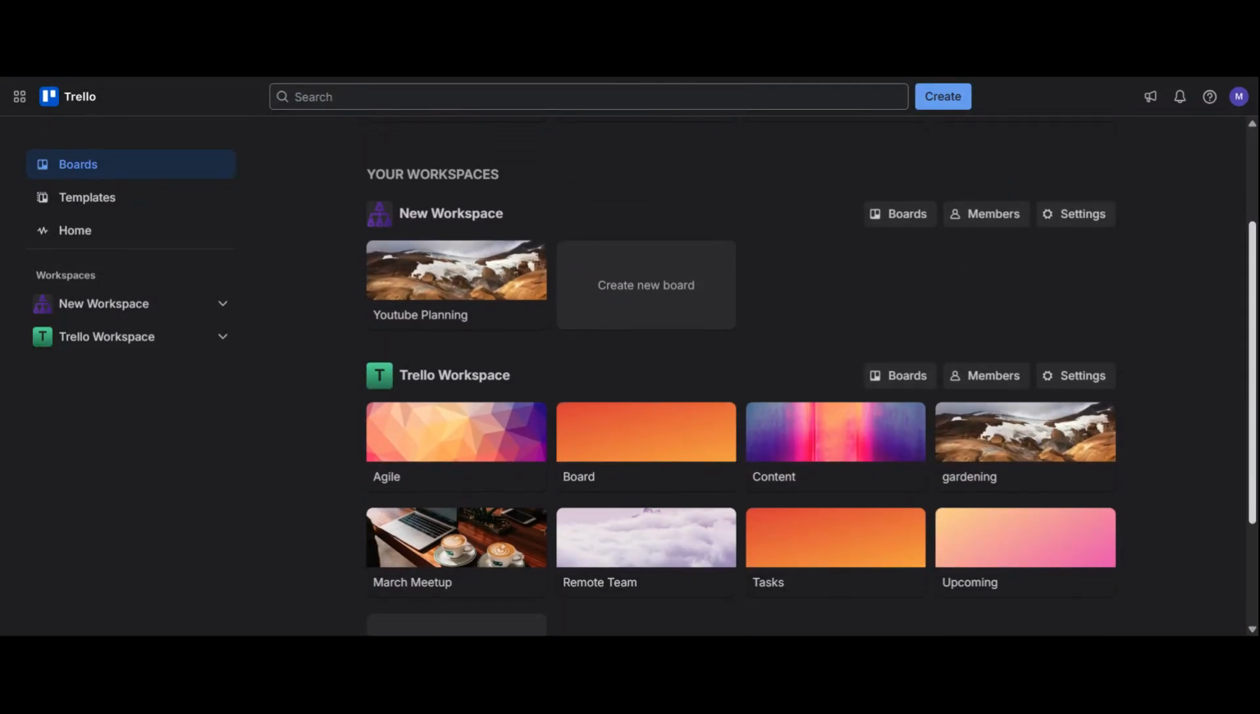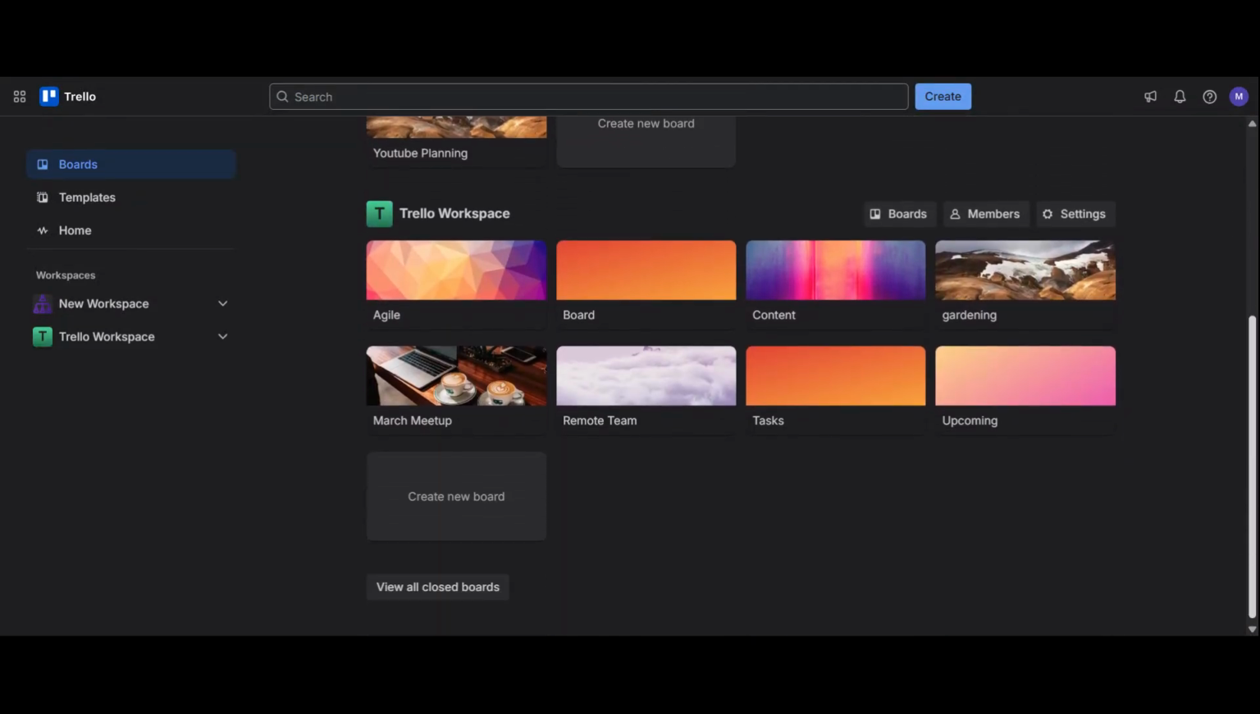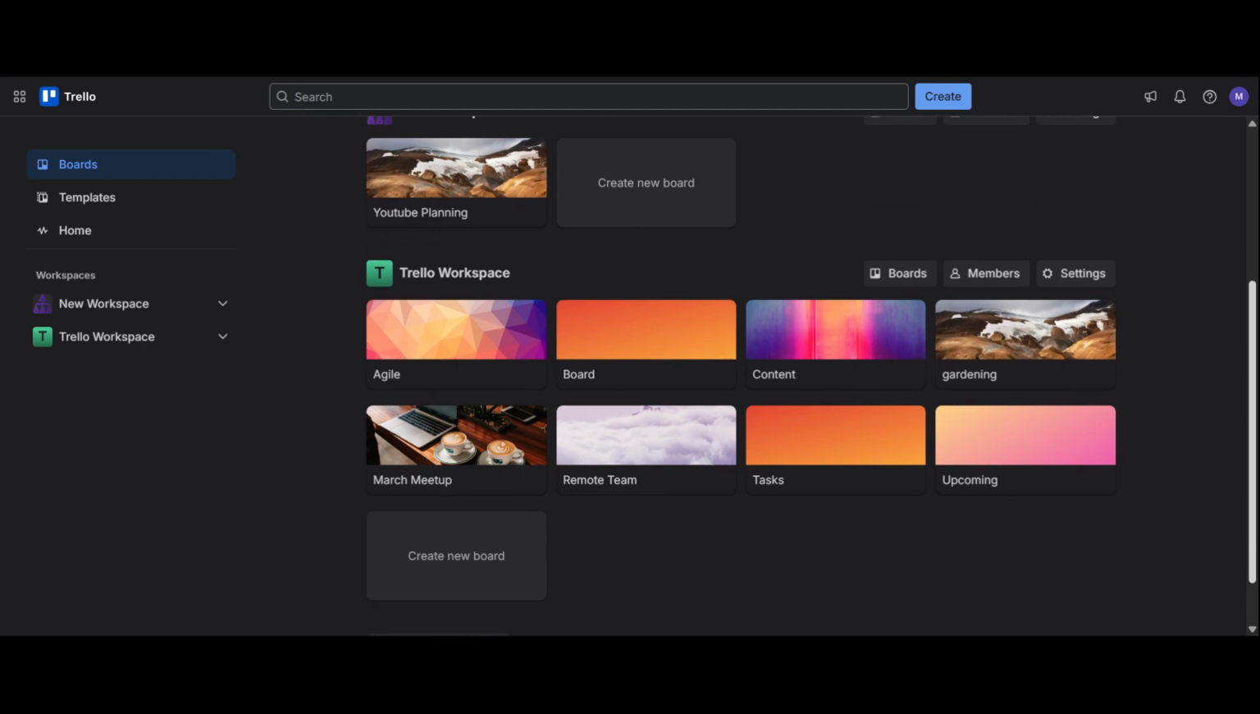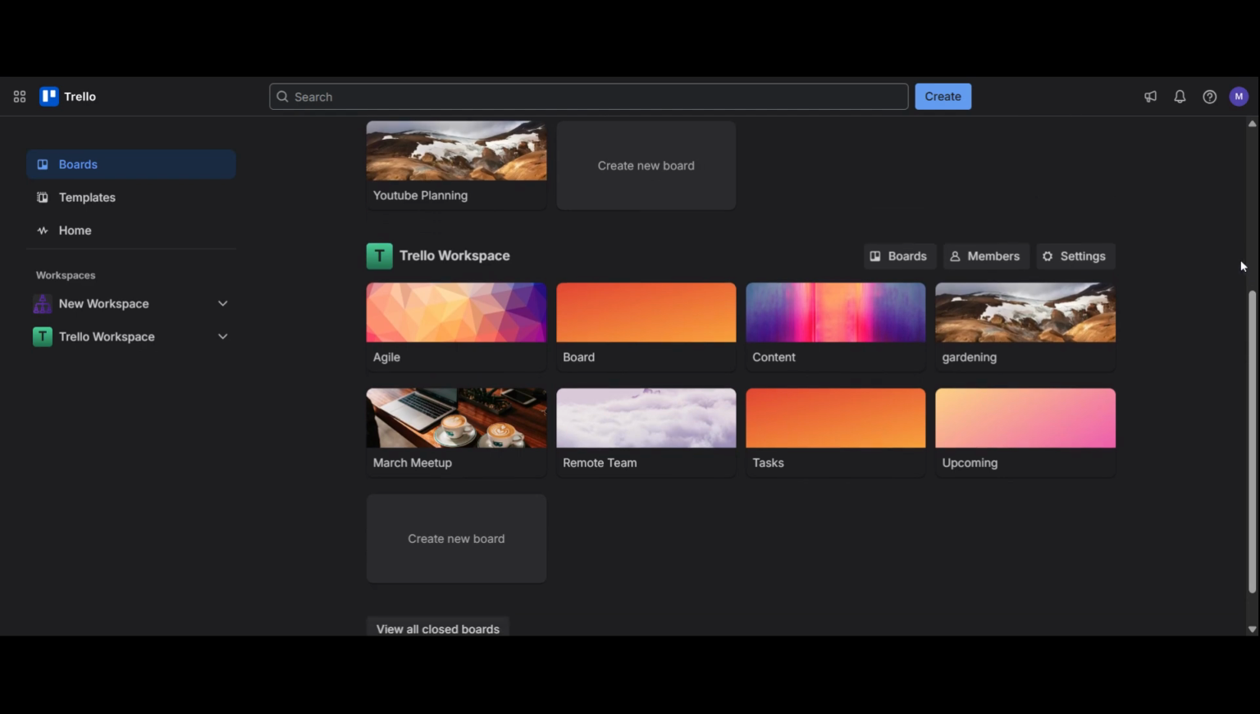In today's video, I'm going to show you exactly how to use Trello to organize your projects step by step. Whether you're planning YouTube content, managing work tasks, or organizing personal goals, Trello is one of the simplest and most powerful tools you can use. By the end of this tutorial, you'll know how to create boards, add lists and cards, use labels and checklists, invite team members, and even view your tasks in different formats like timeline.